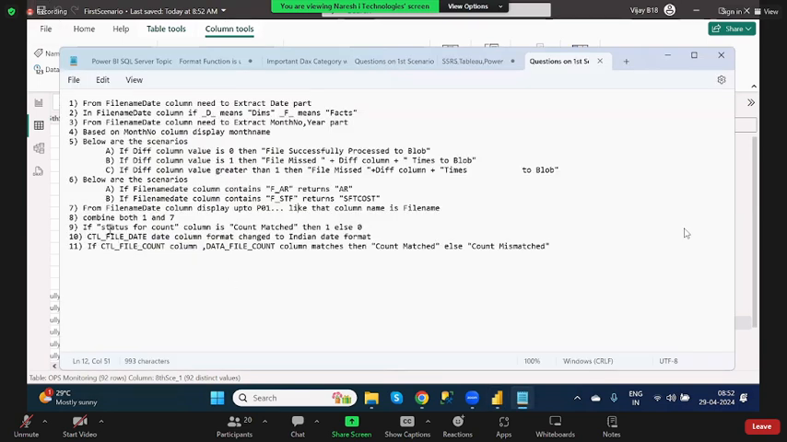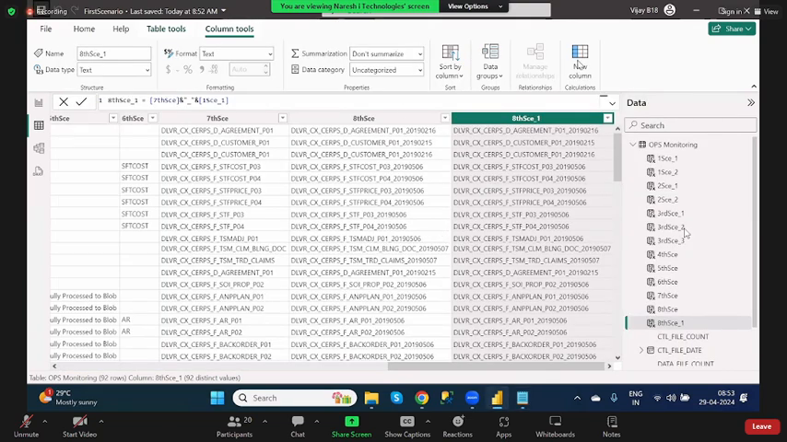Next one. If status for count column is count matched. Okay. That means there is a status for count column. In this column, if this value is count matched, then it will return 1. Otherwise it returns zero. Which condition, which function is it? If.